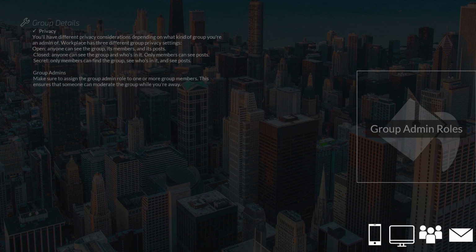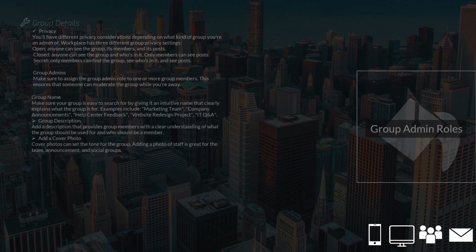Group admins. Make sure to assign the group admin role to 1 or more group members. This ensures that someone can moderate the group while you're away. Group name. Make sure your group is easy to search for by giving it an intuitive name that clearly explains what the group is for. Examples include Marketing Team, Company Announcements, Help Center Feedback, Website Redesign Project, IT Q&A.